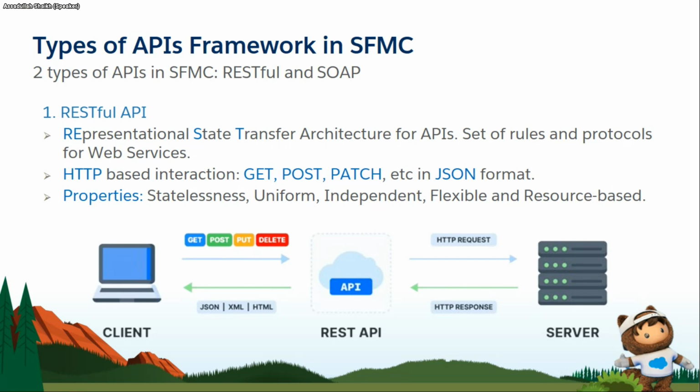And the good thing about REST API is it uses a JSON format. JSON is JavaScript Object Notation. It is a very commonly accepted format for communications over the internet, which is very easy to understand and very lightweight, and that is why REST uses the JSON format. So if you are interested in learning more about the REST API framework, you will find it has some properties like statelessness, it is uniform, it is independent, it is flexible, and it is resource based.